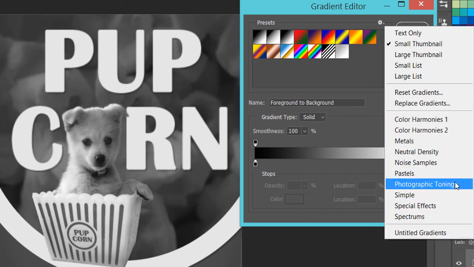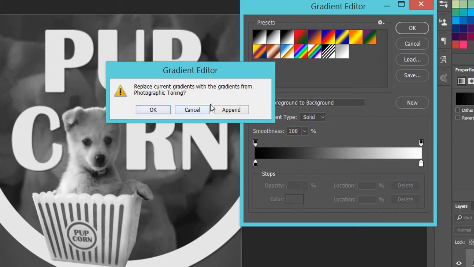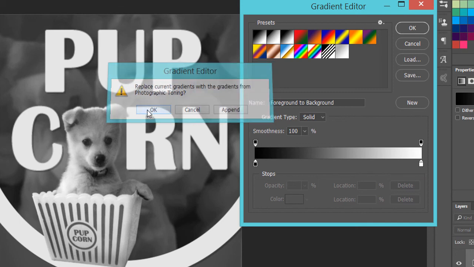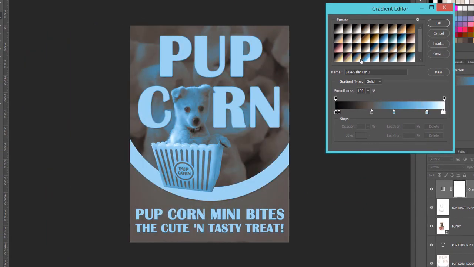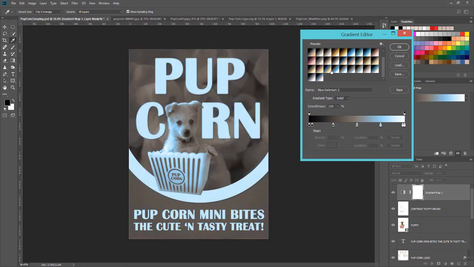We can go with photographic toning, color harmonies, special effects, all kinds of options. I highly recommend you go through a bunch of those, but I'm going to go with photographic toning, and you can either add to your current list or just replace it. I'm just going to replace it, and now you can see we get all kinds of beautiful gradient maps that work wonders, tying our image together, and really just settle on the one that you feel works the best for you.